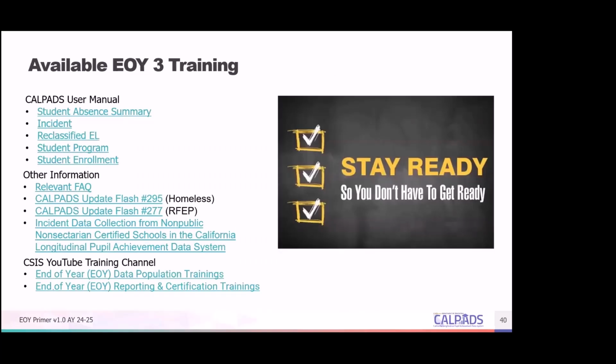All right, so again, we have links to relevant trainings, guidance material, and documentation for End of Year 3 on this slide. And again, these are live links. So with the CALPADS user manual, we have linked the pages for each of the files that are submitted in End of Year 3: the student absence summary, the 3 incident file types, the CELA records for RFEP students, your program records for your homeless students, and your SENR or student enrollment records.